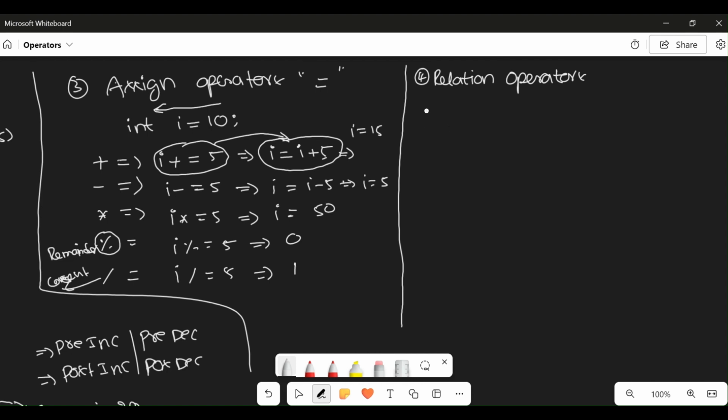First, let me list them out. What are the relational operators we have? We have less than, less than or equal to, greater than or equal to, is equal to, not equal to. These are the relational operators we have. Less than is used to check whether the first operand is less than the second operand. Let me write an example for each and every one.